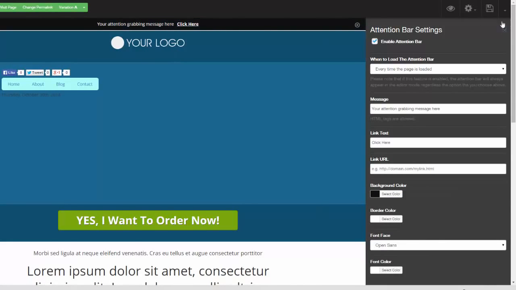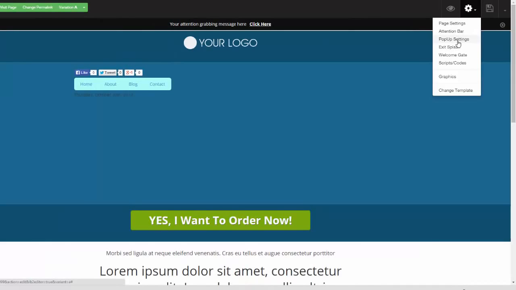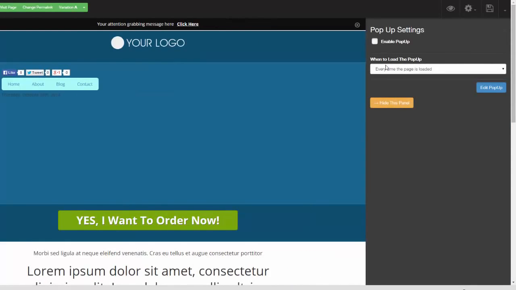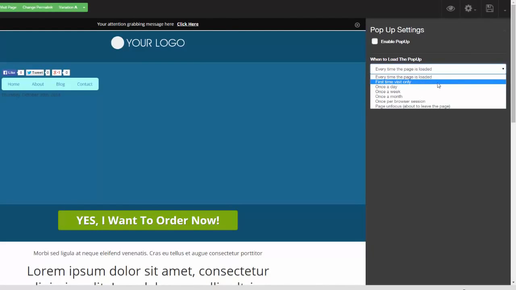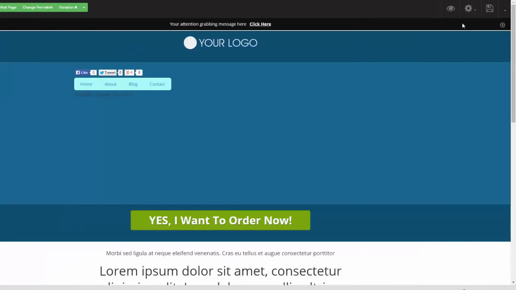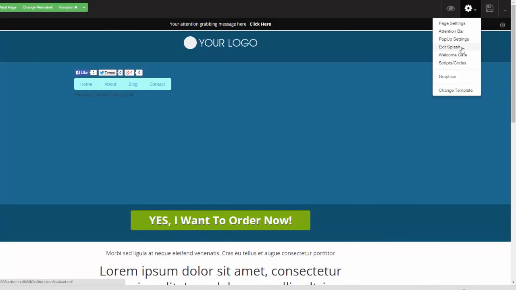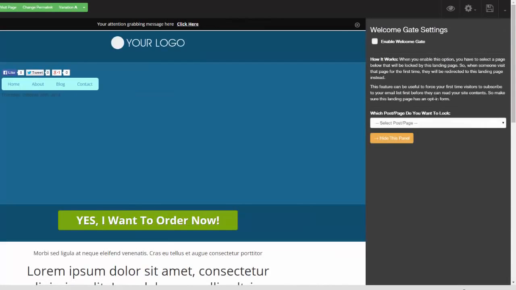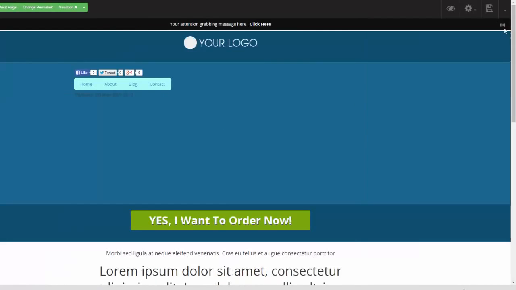Okay, that's pretty cool. We can come down here to pop-up settings. So you can have a pop-up occur every time the page loads, first time visit only, once a day, once a week, once a month. All right, everything's here for your pop-ups, exit splashes. We have that welcome gate. Okay, remember this is a page that will be locked to the landing page that you're working on.